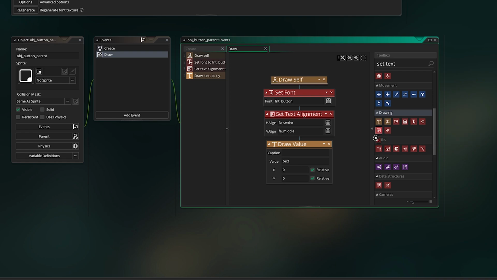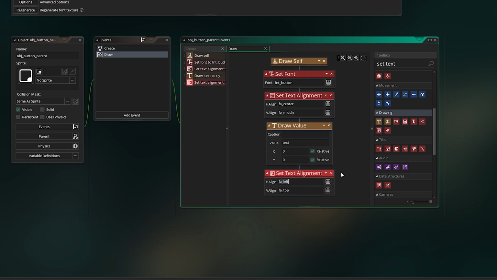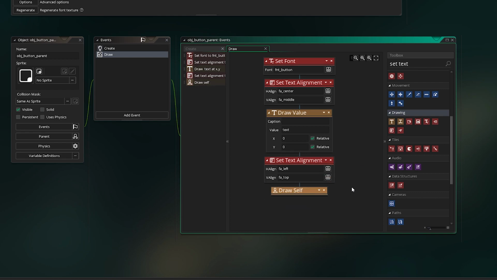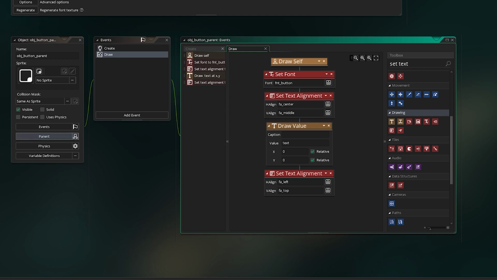And finally, let's grab that set text alignment and put it down and leave it just the way it is right there so that it resets it for anywhere else that we need. And so now this is going to draw the text on top of the button. So the order that we have here is important, because if we had draw self down here, then we'd be drawing text and then the button on top of it. So when it comes to drawing, the order is essential. If something is not appearing or doesn't appear to be working correctly, go in and double check the order you've got.